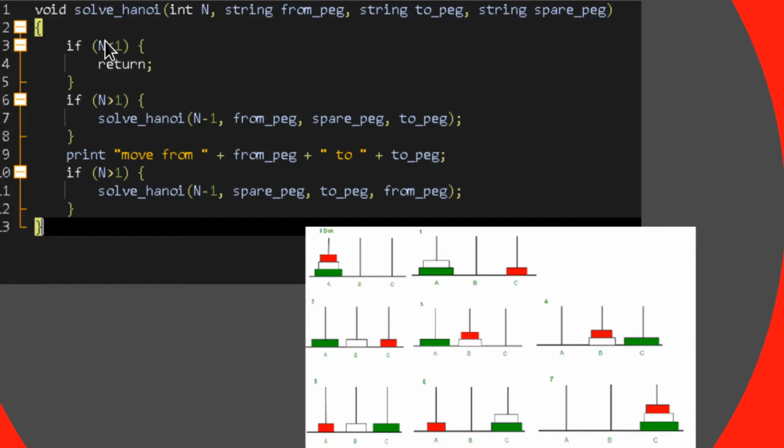3 is greater than 1, so this will be false, and this one will be true, which will call back to the function. But this time, the spare and 2 pegs have been flipped. This runs again with 2, a, c, and b. 2 is greater than 1, so this is false, then true again. Now, solve Hanoi will run with 1, a, b, since that's our current spare peg, and c. This time, none of the if statements will activate, and we'll be told to move from a to c.